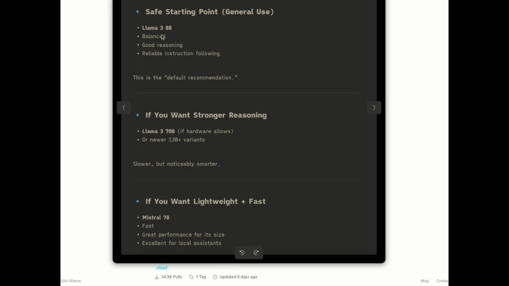So, a really good rule of thumb is starting with Llama 3, 8B. These are around 4 gigs in size. If you want stronger reasoning, you'd go to the Llama 70B, but now you're getting into a bigger computer. Light and fast, Mistral. These are good families of models.